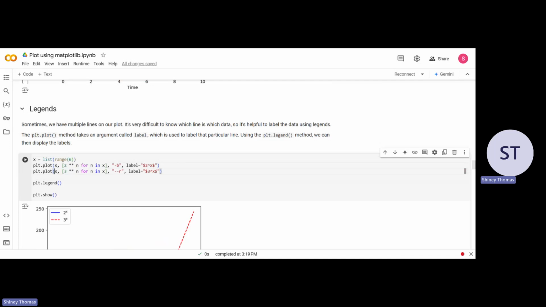Similarly, another plot is also being done for x ranging from 0 to 5, where it is 3 raised to that particular value x. So for every value in x that is labeled as n, we find out 3 raised to n. So we are trying to find 2 raised to x and 3 raised to x. Okay, so 2 raised to 0, 2 raised to 1, etc. till 2 raised to 5. Similarly, 3 raised to 0 till 3 raised to 5.